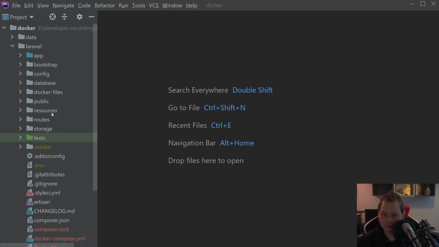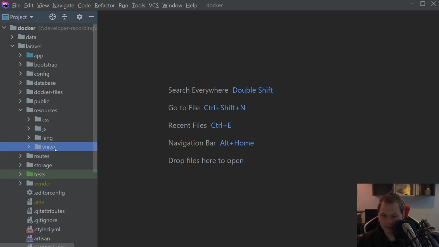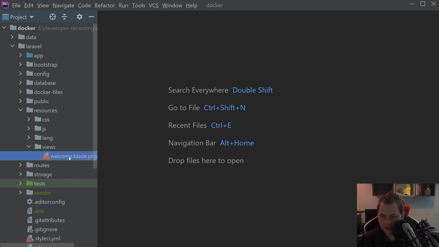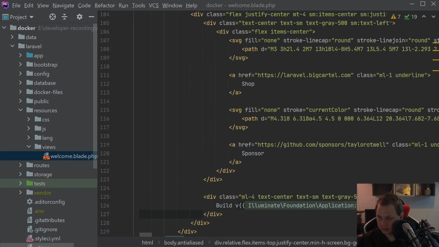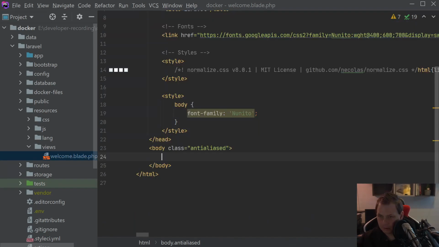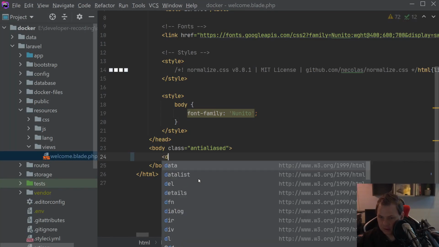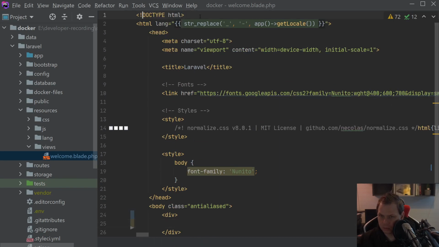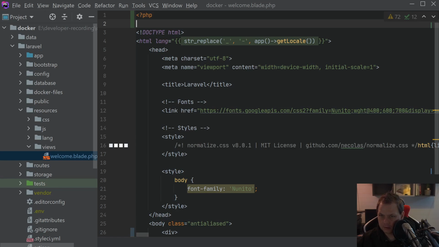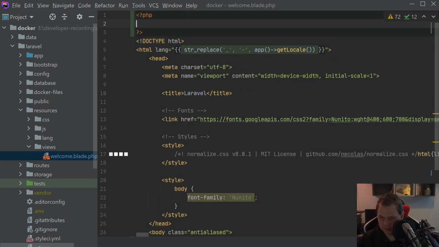The first thing we're gonna do is go to resources, and then inside the view folder we have the welcome blade. Let's open that. We have a lot of stuff inside here, and I think we can just go down and remove everything. We will create our own data here, so let's make a div tag, and first we just open the PHP and say the page title is equal to hello world.